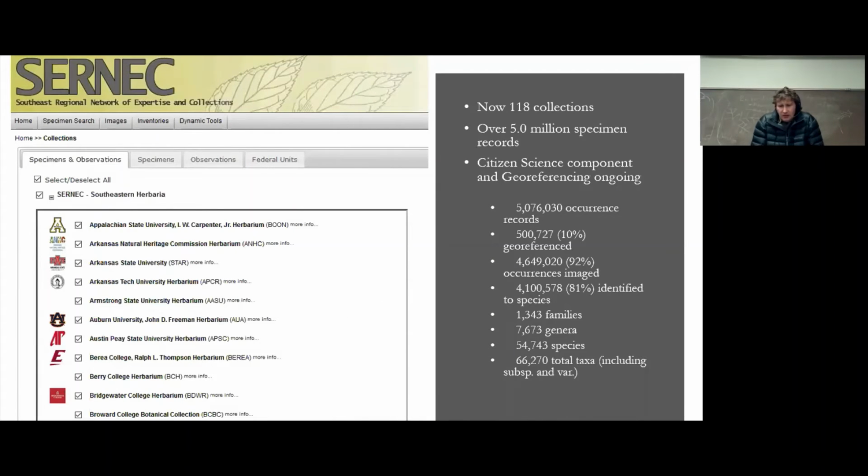So we've exceeded our project goals. We now have about 118 collections. Our estimates are within the Southeastern United States that there are at least 233 herbaria. So we have a little ways to go in terms of including all of them. We have over 5 million specimen records. So we've punched through that 4.7 million initial goal.